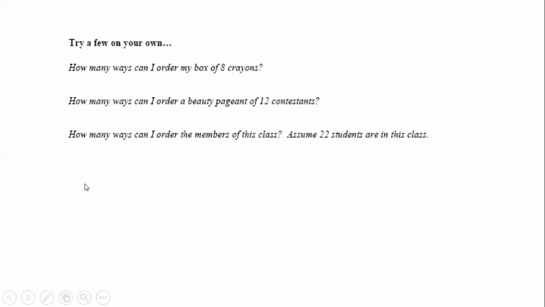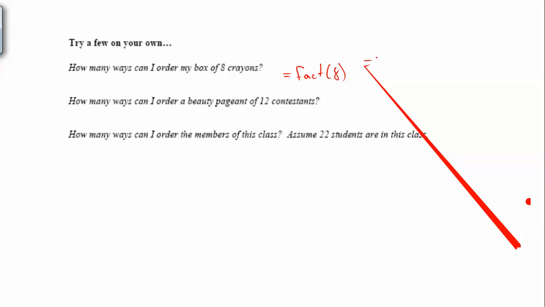So let's try a few. How many ways can I order my box of crayons? In this case, we could use the fact equation and put in 8, or we could calculate it, and it would be 8 times 7 times 6 times 5 times 4 times 3 times 2 times 1.